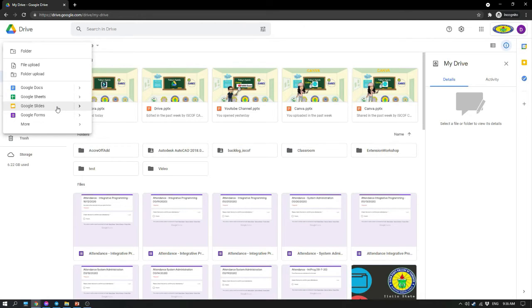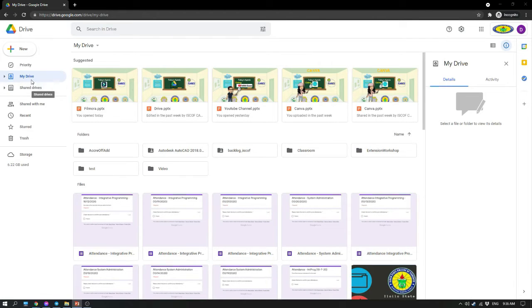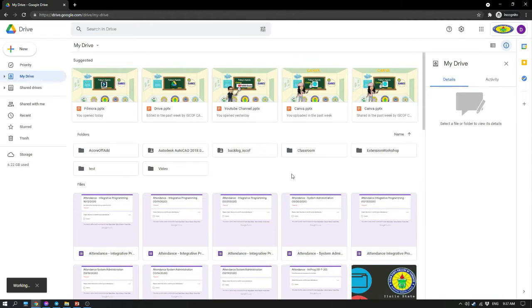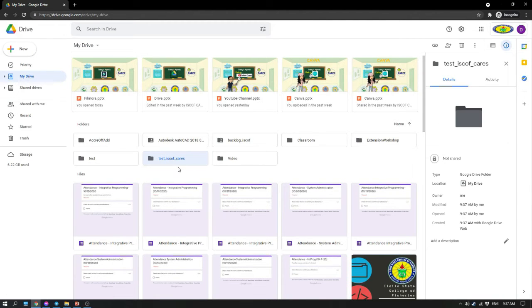Despite the differences in names, all these buttons have relatively one function, and that is to create either a file or a folder. Let's create a new folder. Let's name that folder Test ISCOF Cares, and then click Create. Notice that the folder has been successfully added.